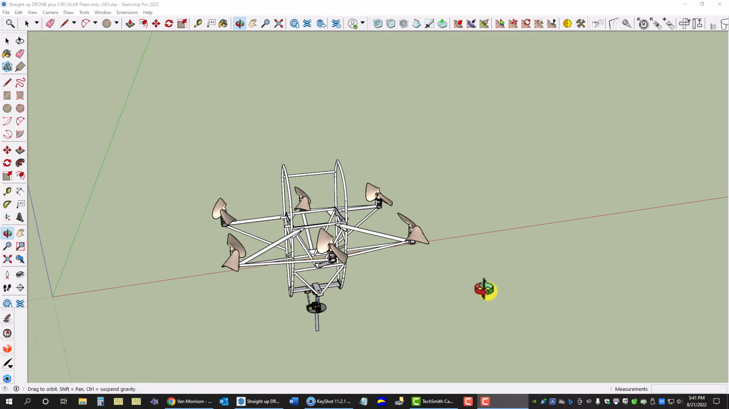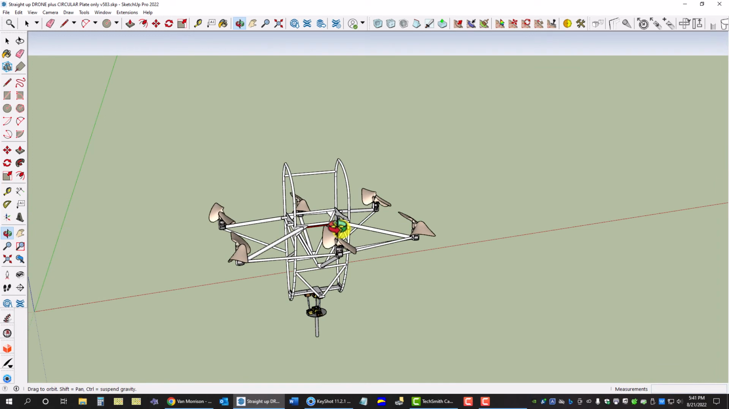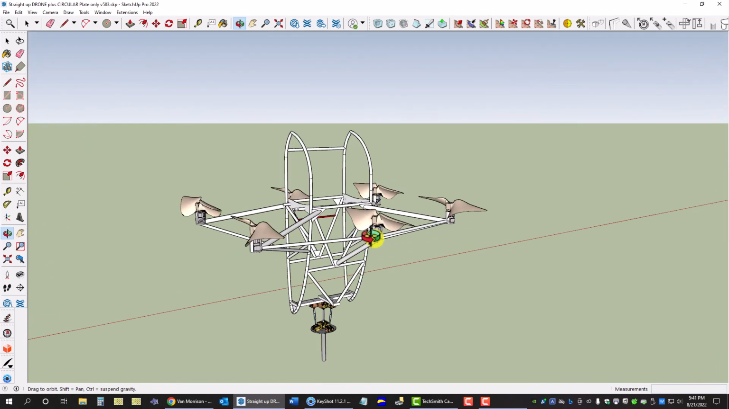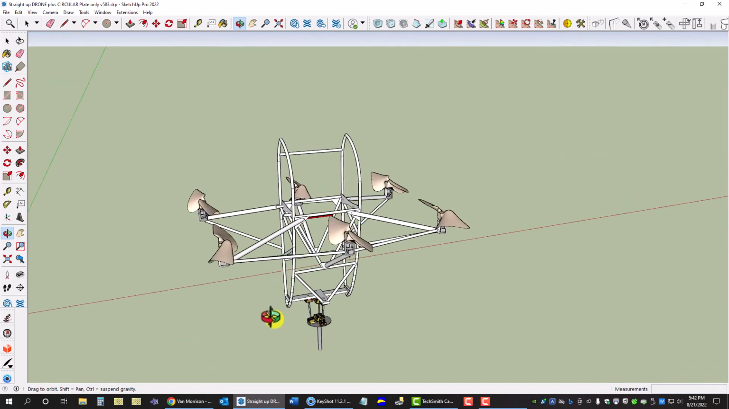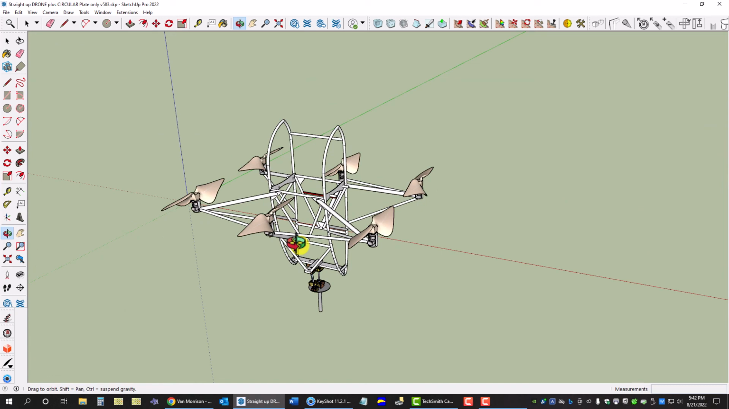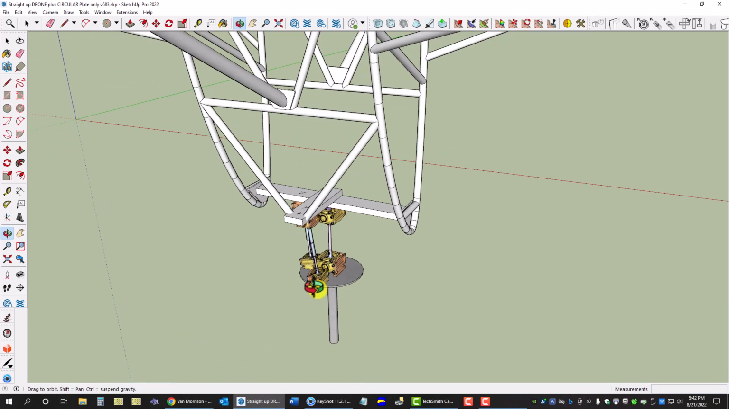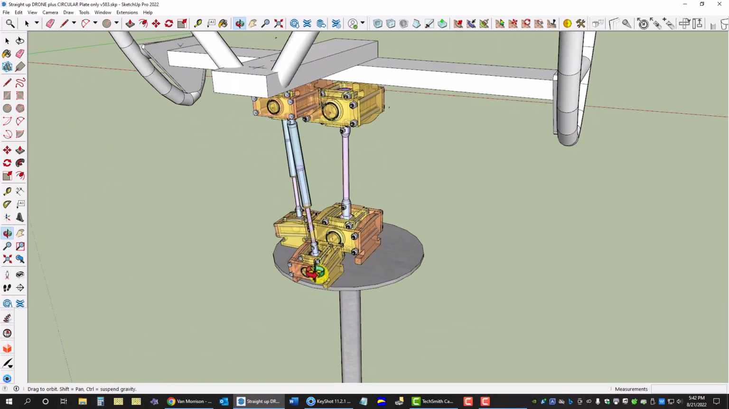Hello, KeyShot. I have a question for you. I hope it's simple. I have a drone that I'm working on. I created it in SketchUp, and I'm working on how to test this drone so it won't get damaged. And I created a cardanic joint.